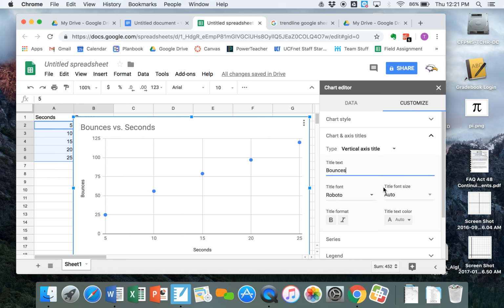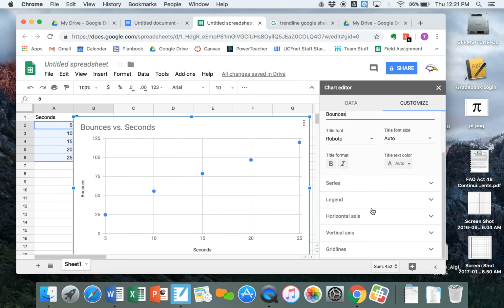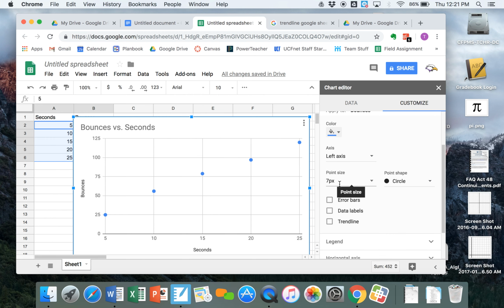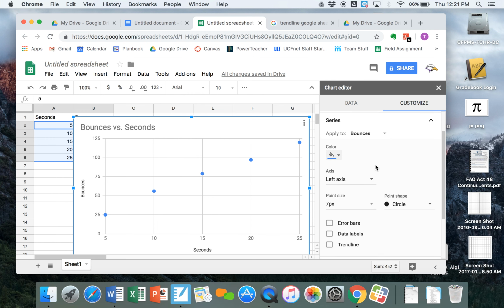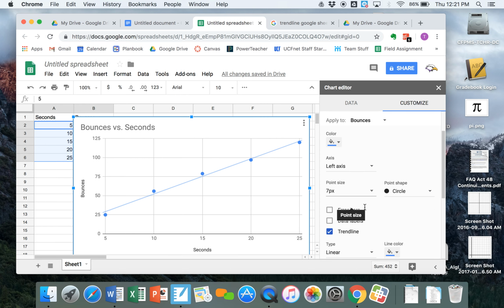Now, a lot of people want to know, how do I make a line of best fit off of this data? So once you have your data, you are going to go down to Series. Once you click Series, you're going to say, okay, I'm going to apply this to my data, bounces, and I'm going to go down to Trendline. Trendline means the same thing as line of best fit or best fit line. So I'm going to click on Trendline, and you'll notice a line of best fit comes right up. And there's my line of best fit.